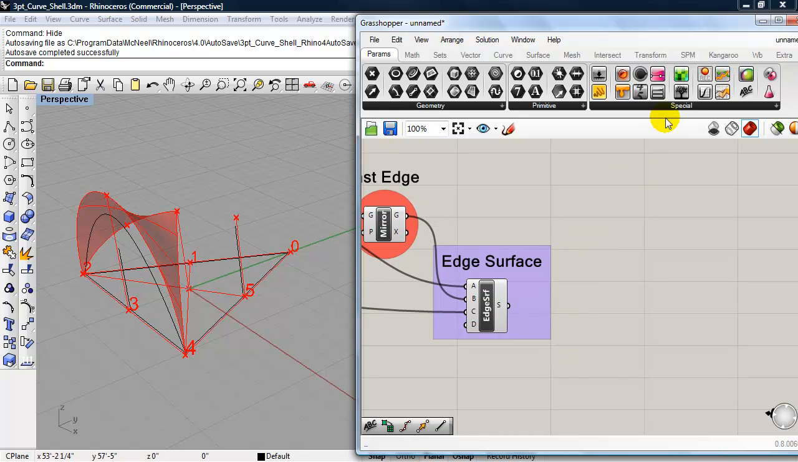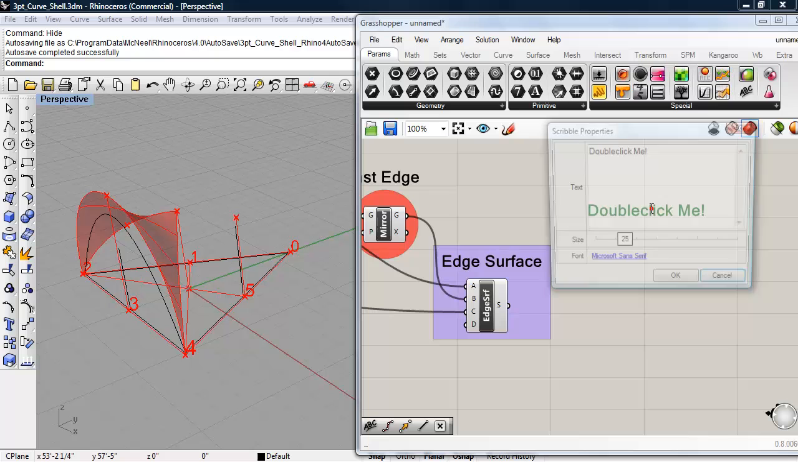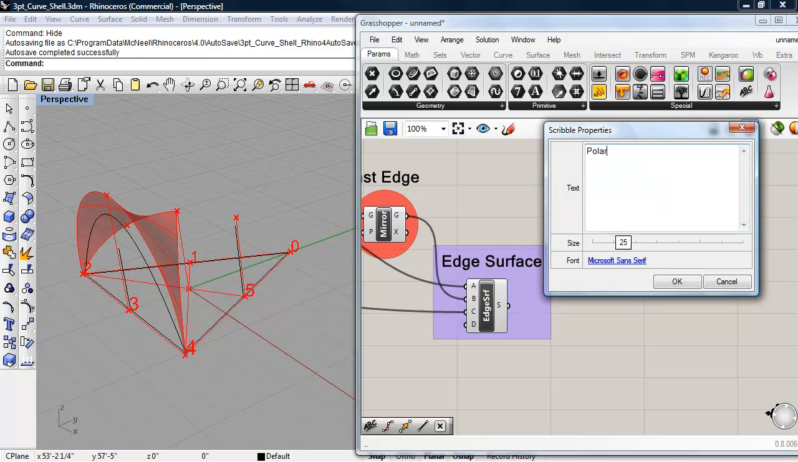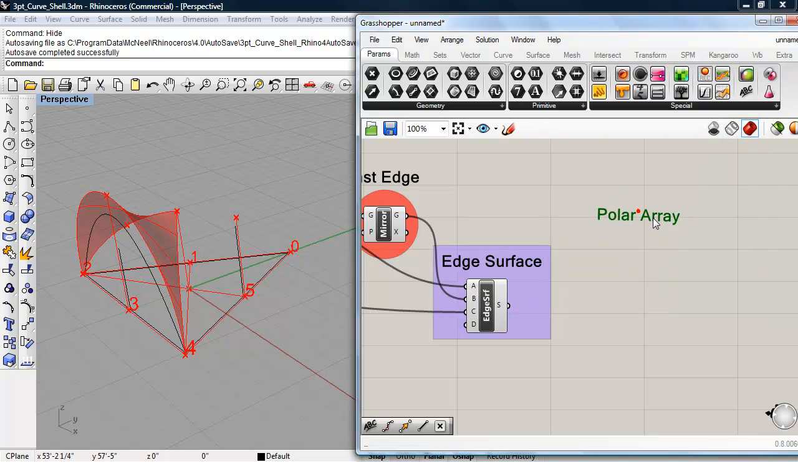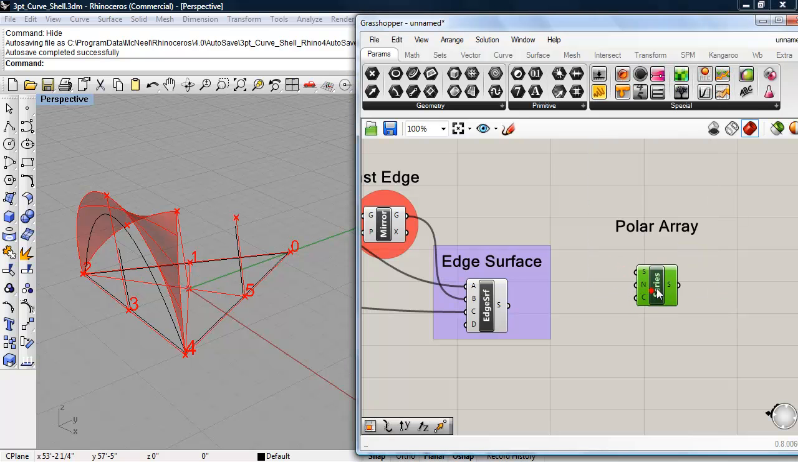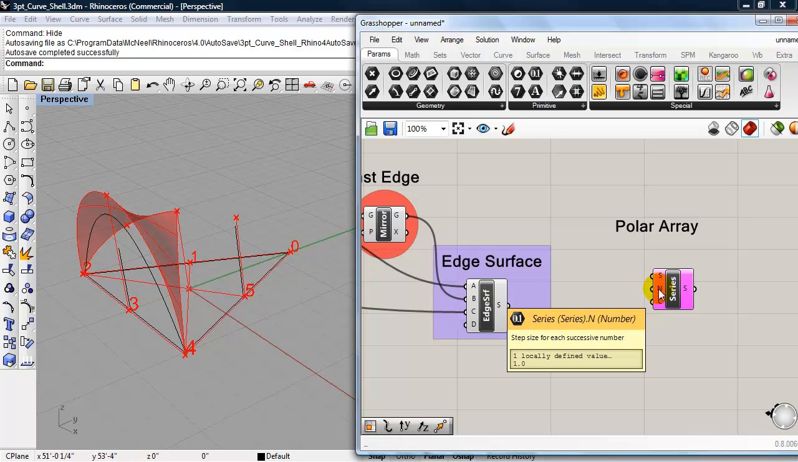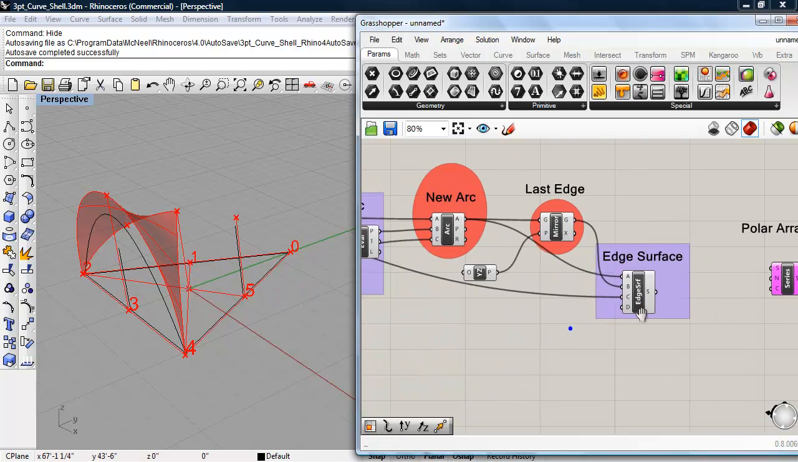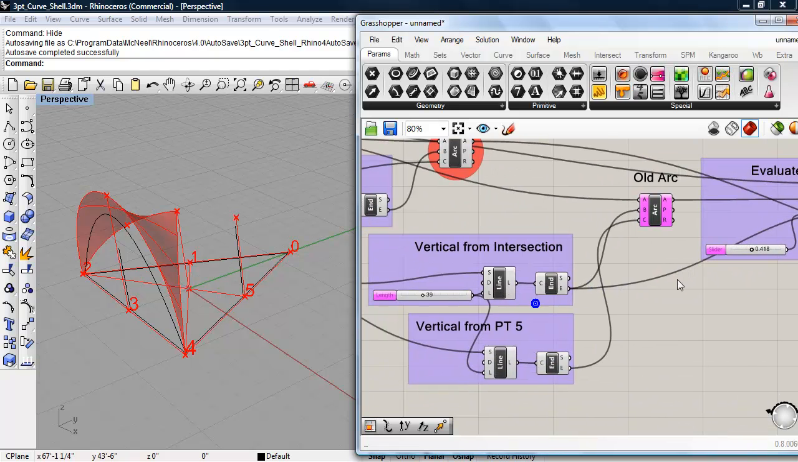Okay, so last thing we need is our polar array. Double click on this and name it. Okay, so to create this polar array we need a series component. And what that's going to do for us is it's going to allow us to use the count for the number in our array. So we're going to have 3 of these. And then the distance or angle we need to set for the array is 360 divided by 3, which will be 120 degrees.